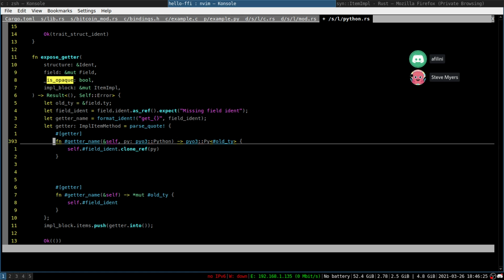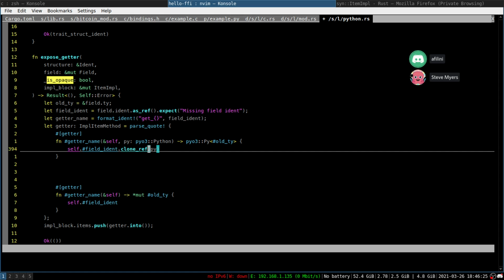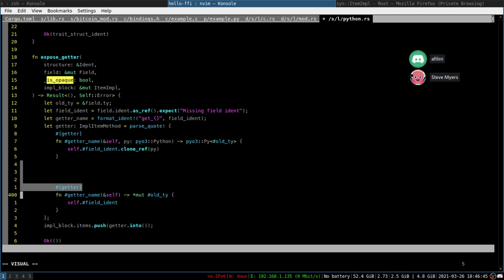Basically, in the getter, we clone the reference from our field. So we're not cloning the object. I think it's a reference counted thing inside, so we're just increasing the reference count and then copying the pointer. And this is what basically allows us to get out something that modifies the original object inside.